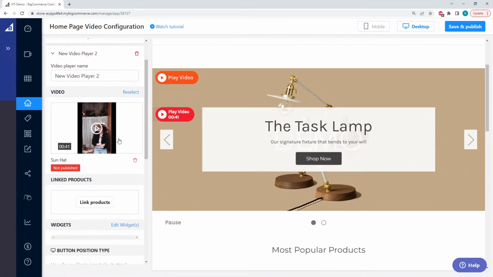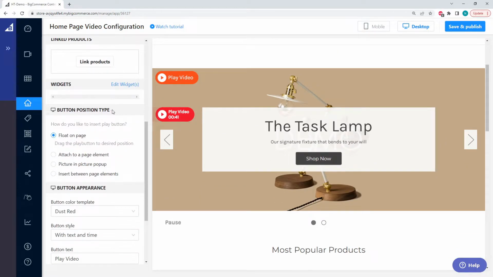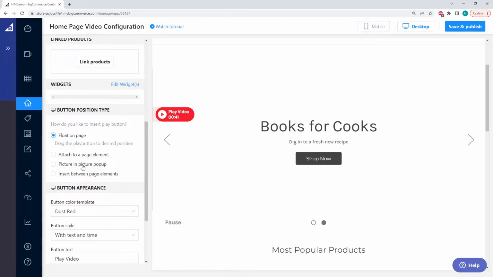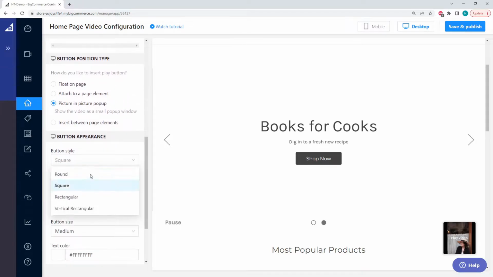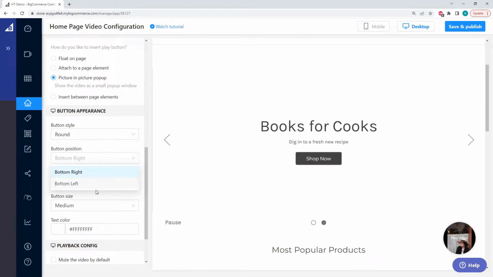So the first thing we're going to do is change the button position type. Let's choose Picture in Picture Pop-up. So now we have a circular pop-up image at the bottom right. Now let's go ahead and customize it. So currently it's round. We can make it square, rectangular, or vertical rectangular, but we're going to keep it at round. We could put the position in the left side. We're going to keep it on the right.